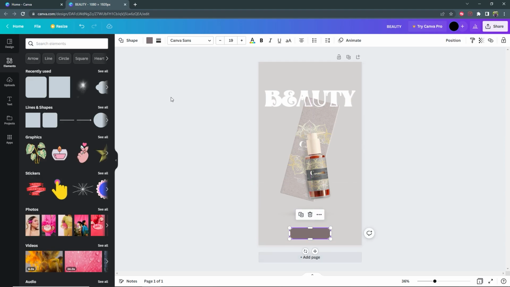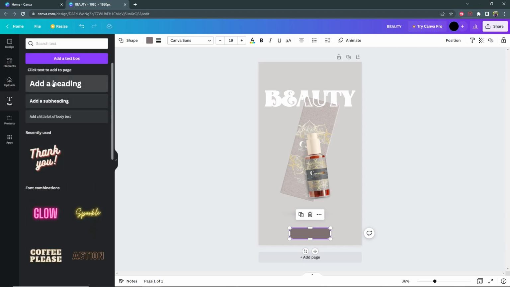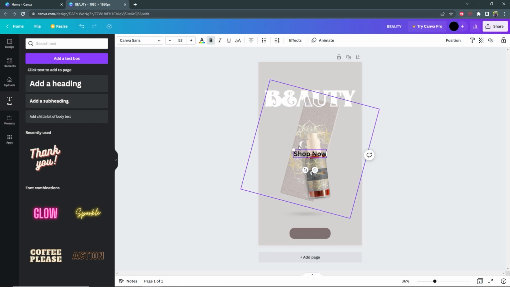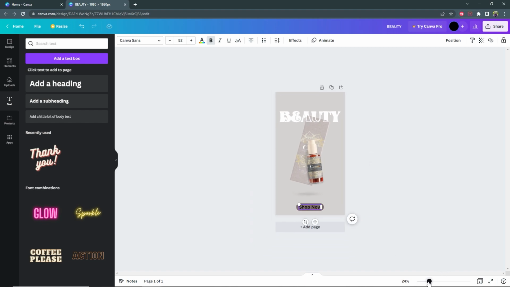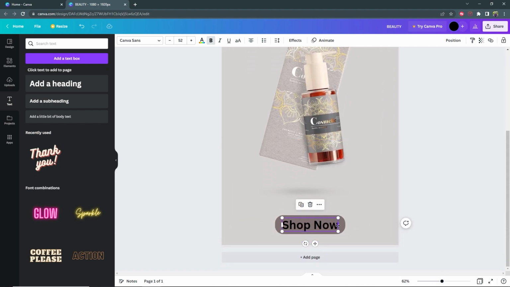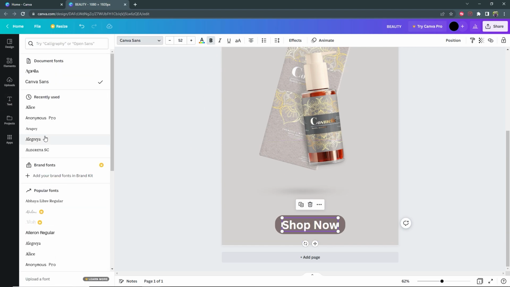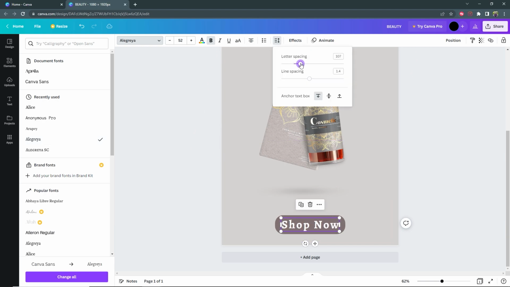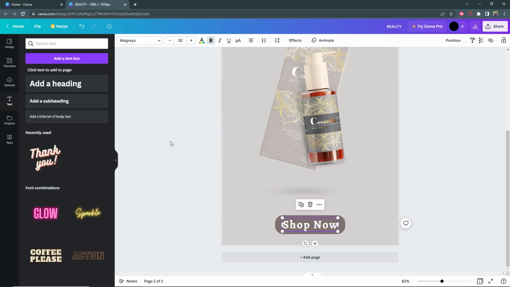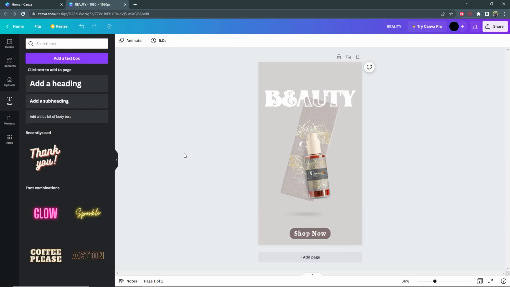And then from here I can go ahead and add my text. So I wanted to say shop now. Change it to white, and I can then just add a little bit of pizzazz to it by changing the font, and that's pretty much it.